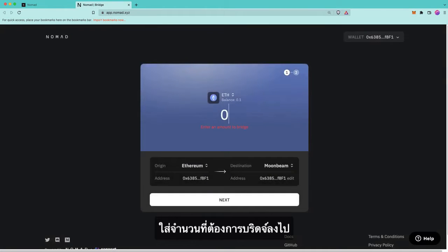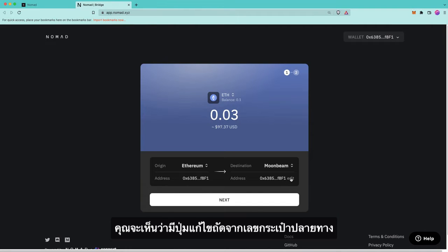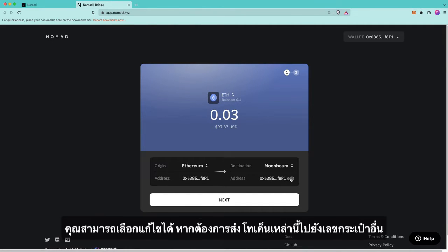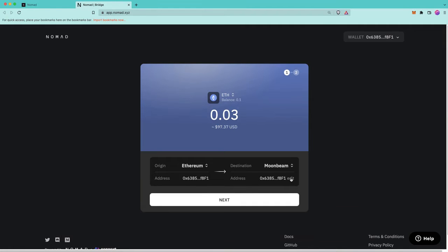Input the amount that you'd like to bridge. We'll choose 0.03 ETH. And you can see here there is an edit button next to the destination address. So you're free to send these funds to a different address. It doesn't have to be the same one as the origin address. But do make sure that you own the address that you're transferring to. Any transfers are irreversible. So we're going to press Next.